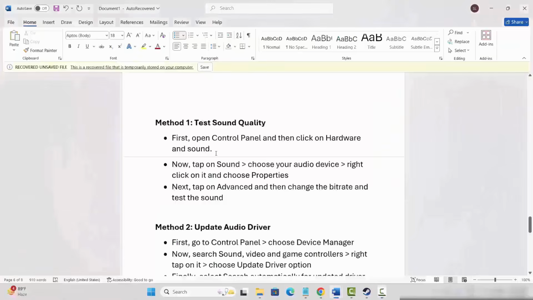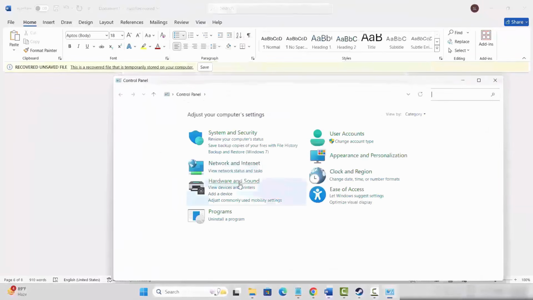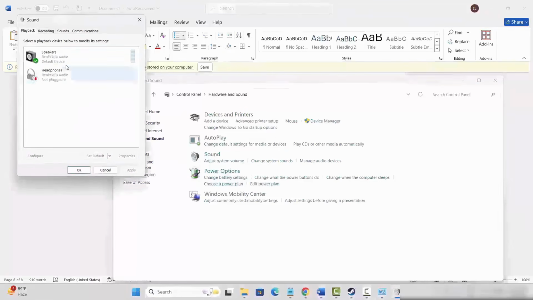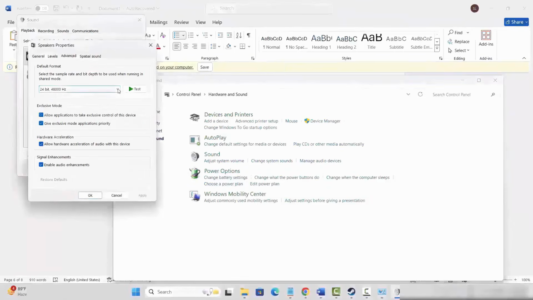You need to go to Control Panel and click on Hardware and Sound, then click on Sound. So go to the search option over here, search for Control Panel, and after that click on Hardware and Sound, then click on the Sound option, then select your speakers, right click on it, click on Properties, then click on Advanced, and here you need to select each of the formats and test it, and then hit Apply and OK, and after that check if the problem is resolved or not.